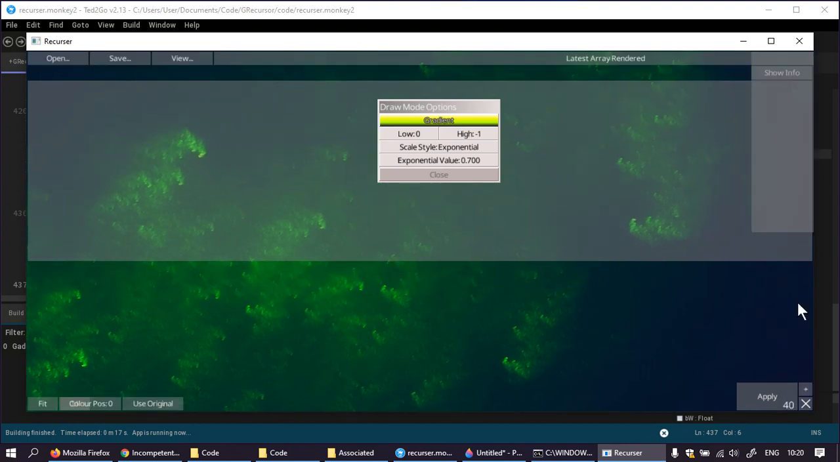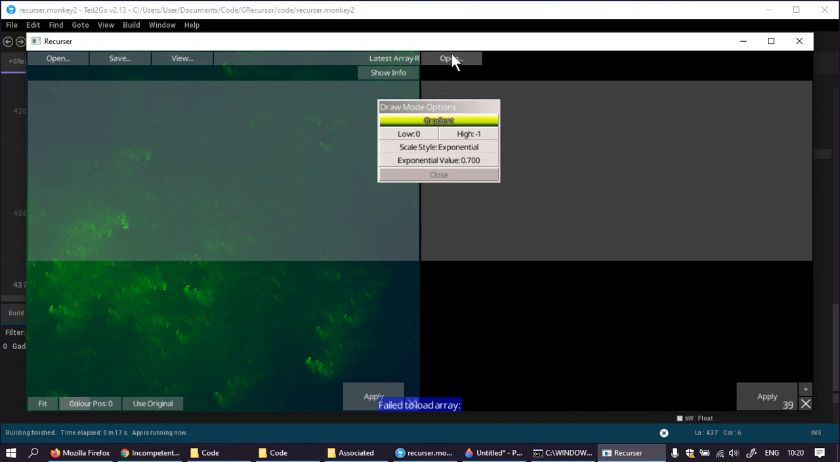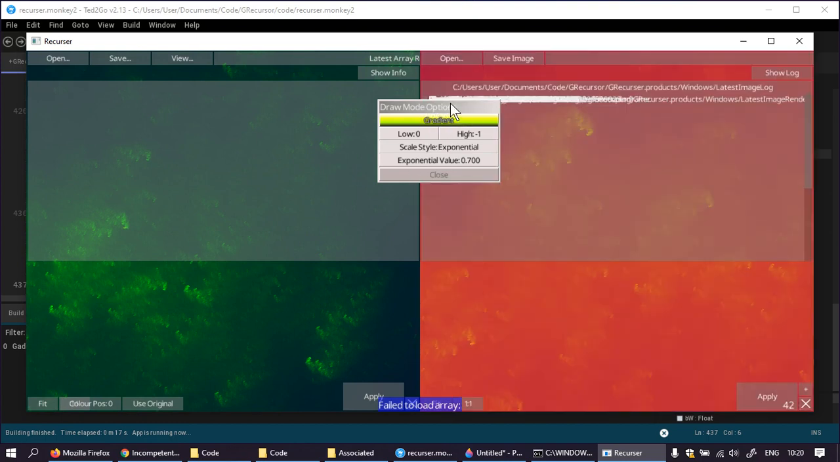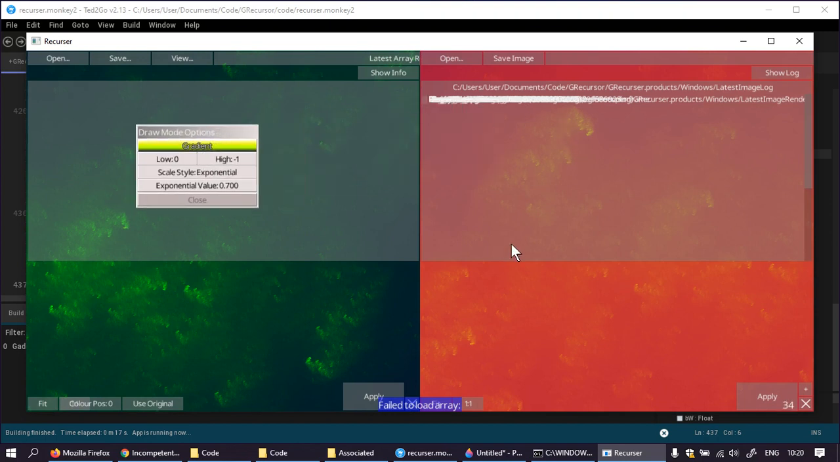Okay, these are problems. What happens if I click new? What happens if I click open the latest image? I get a log being shown incorrectly. The show log button doesn't work. The log itself is busted. Okay.